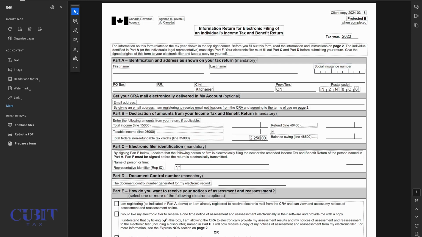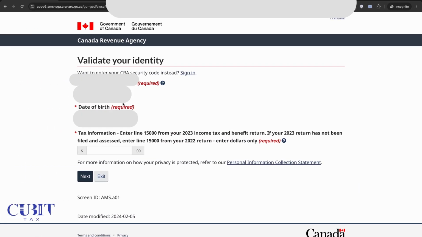So here you will find your social insurance number. This will be on the third page or the first page of your T1 account. Copy paste the social insurance number, add your date of birth. You will also find line 15000, the third thing that we have here on your tax return form as well. Make sure that you have every information here as asked and as it is in your T1 form.